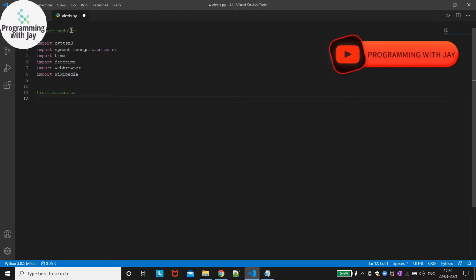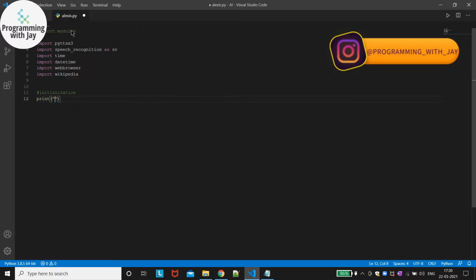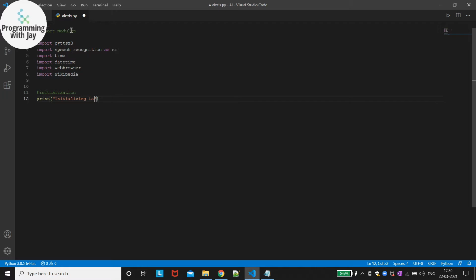To initialize our program, we'll first print something. Let's say initializing Alexis. I'm going to name this AI assistant Alexis. You can name it whatever you want. So initializing Alexis. Then we will create a variable which is engine equals pyttsx3.init and then sapi5. SAPI5 is something that helps your computer to speak.